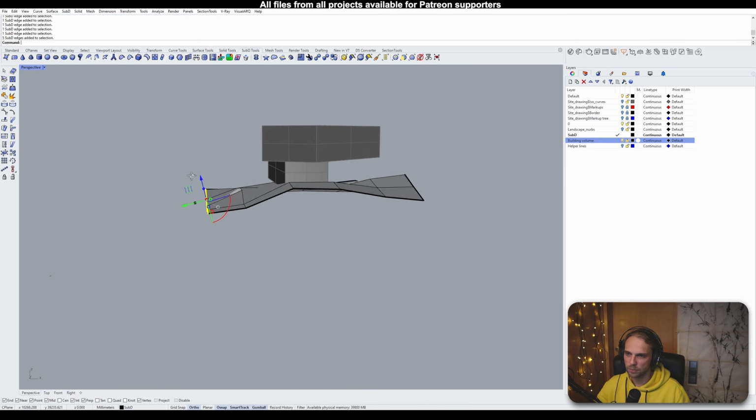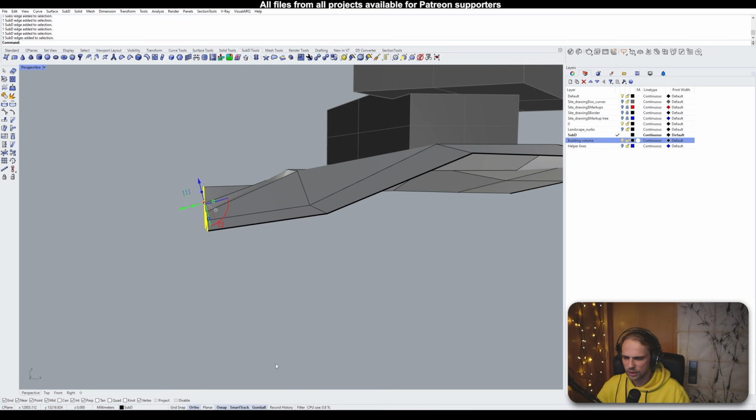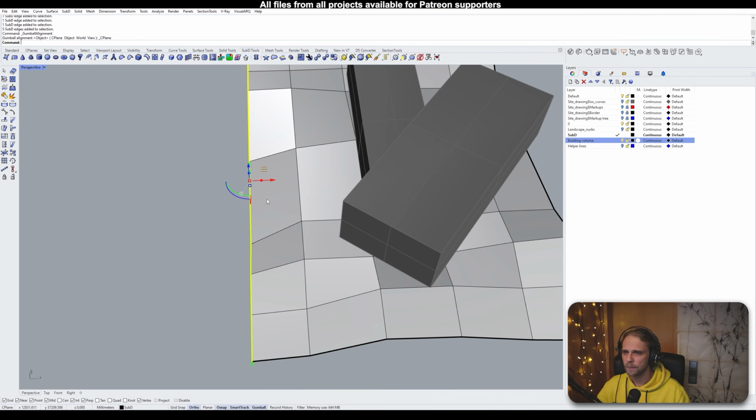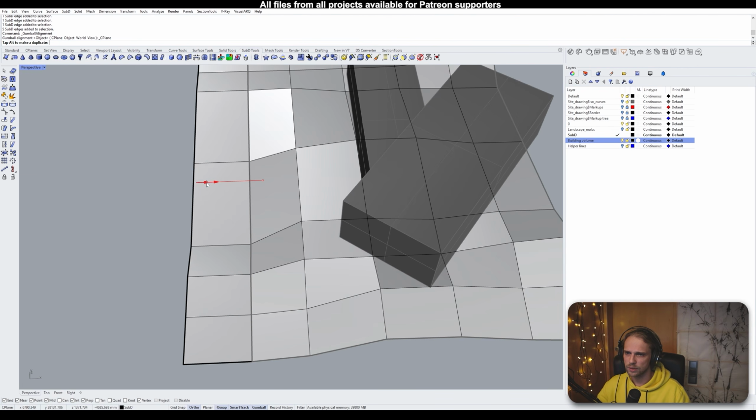And we extrude it more. The gumball is crooked, that means my gumball alignment is set to object. I don't want that, I want it to be aligned to C-plane, and I'll just drag it out even more.